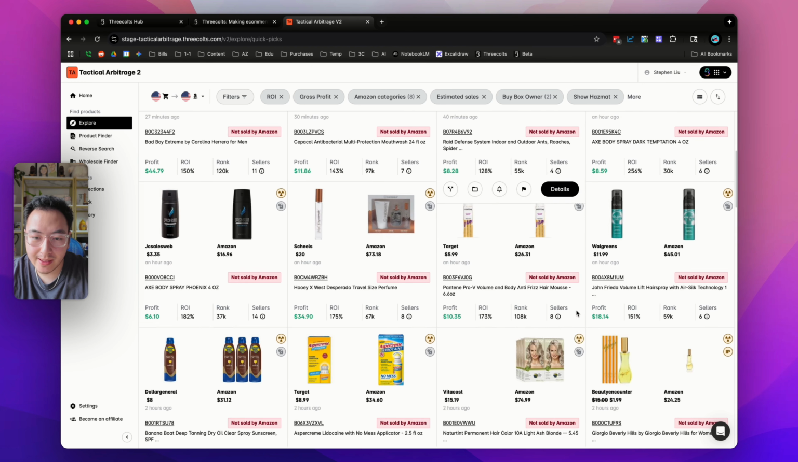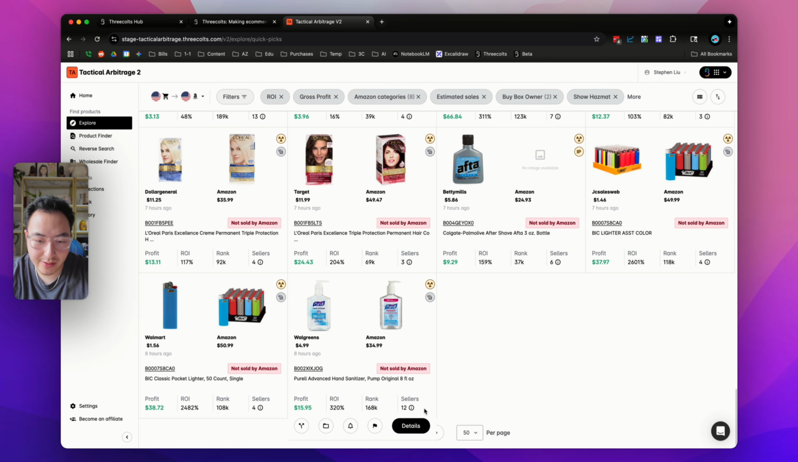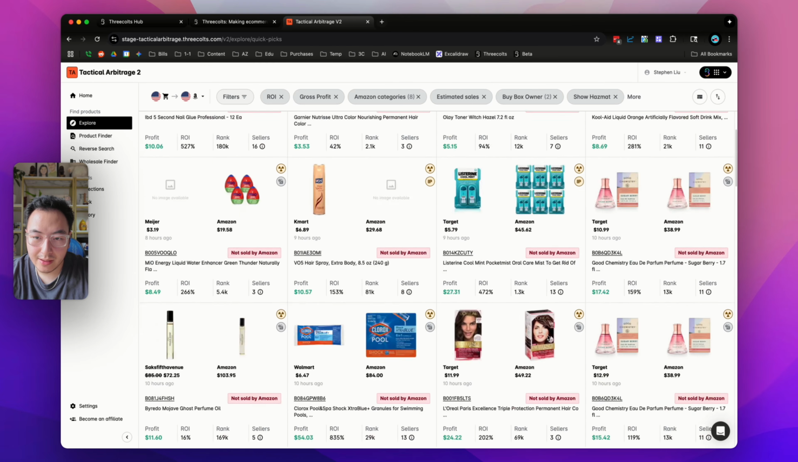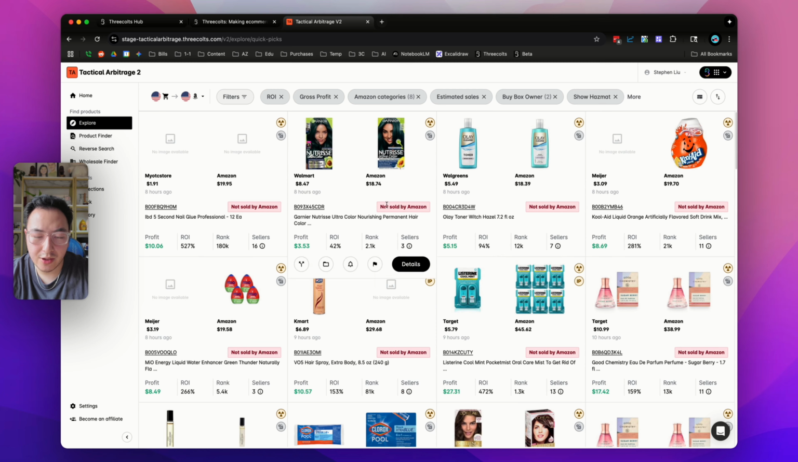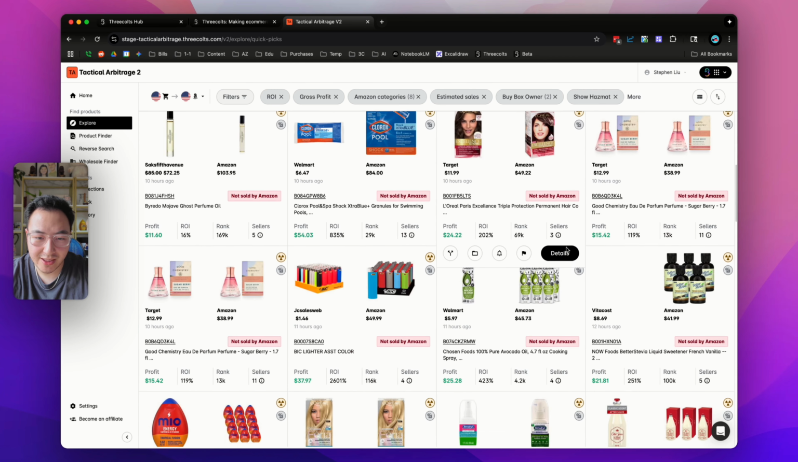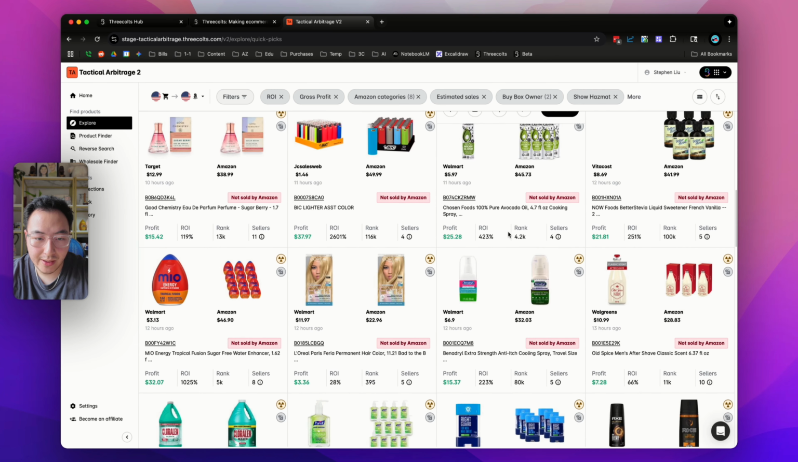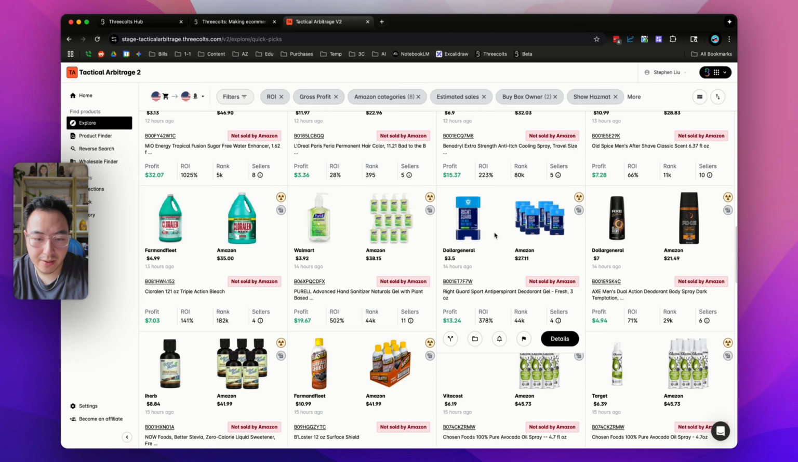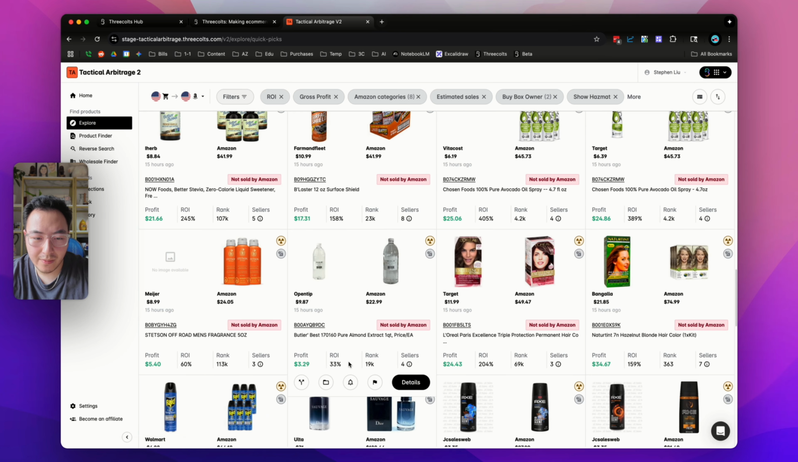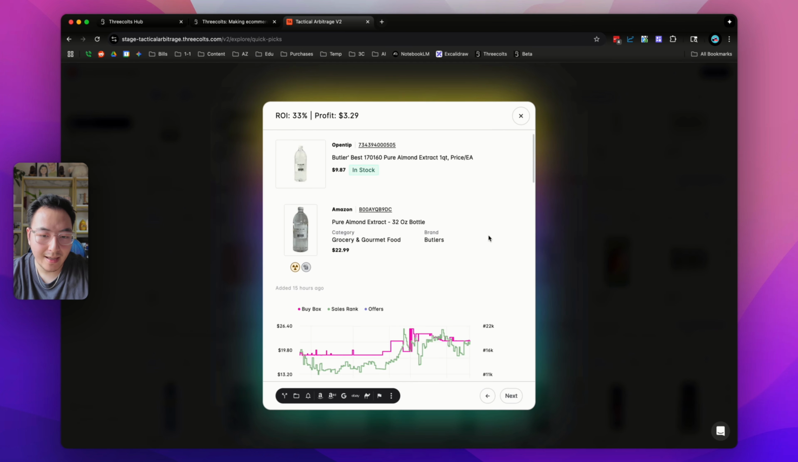So I'm just going to quickly look at some products. Let's go to page 2. Okay, which product should we choose? So you could go one by one, but I'm just looking for something interesting. We have some Clorox right here. We have some Purell. We have some pure almond extract right here. So maybe I'll take a look at this product. I'm just going to quickly open up the details right here. And then we're going to analyze the price history and the sales rank history over time.